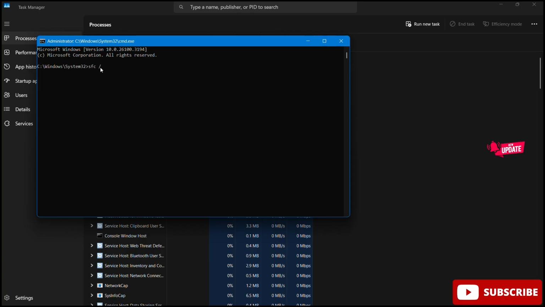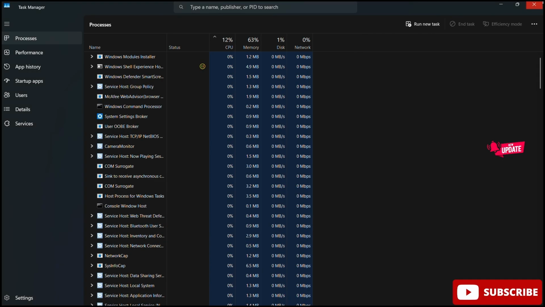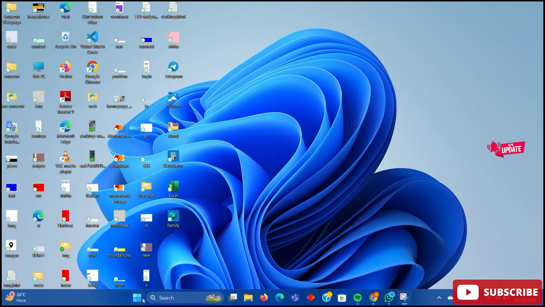After putting a space and then a slash, you need to write scannow. Okay. Write scannow here. Just click enter. Okay. You will see that the code has been scanned. After scanning, you need to close this interface. Alright, after you close each interface one by one, you need to go to the start menu.